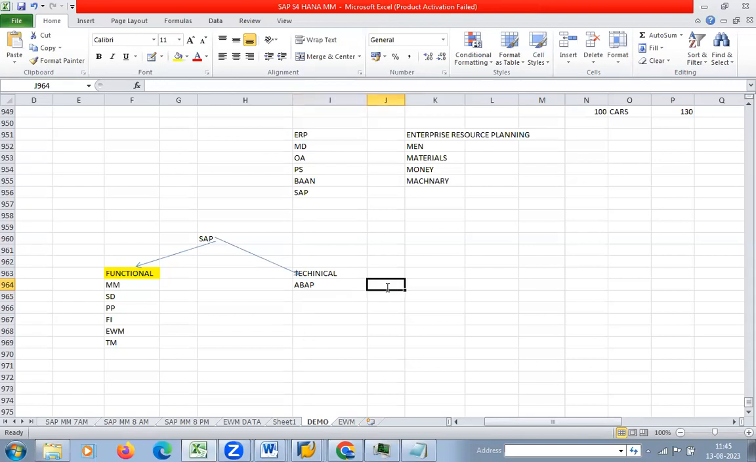And there is one more module called Basis. Basis is also part of the technical module. This Basis team or Basis consultant can provide authorizations to the end users. For example, if you are using the SAP system and you belong to the purchasing department, then the Basis team will provide authorizations in such a way that only you can create a purchase order in the SAP system. No other department users can create a purchase order. Likewise, as per end user role and responsibility, the Basis consultant or Basis team will provide authorizations to the end users in the SAP system.